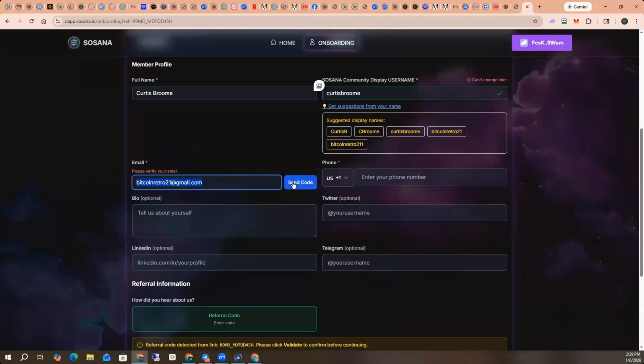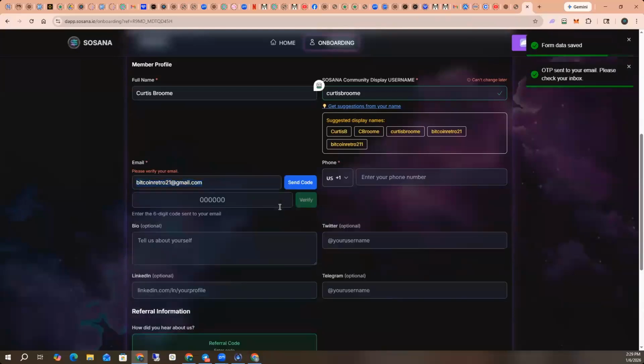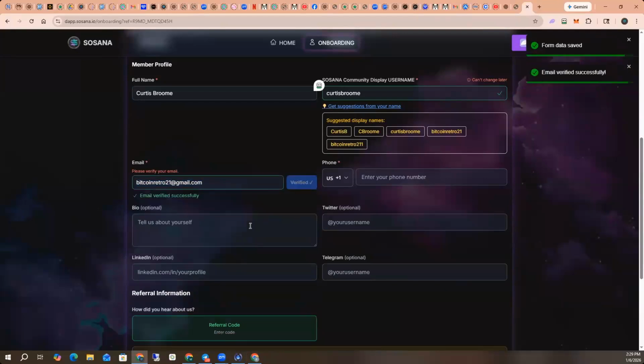I'm going to click send code, and when I click send code, I'm going to get a one-time passcode, as it says right here. One-time passcode sent to my email. I'm going to go look for it. Okay, I just found it. I'm going to put that in. And then I'm going to click verify. And when I click verify, it makes sure that that email is valid.